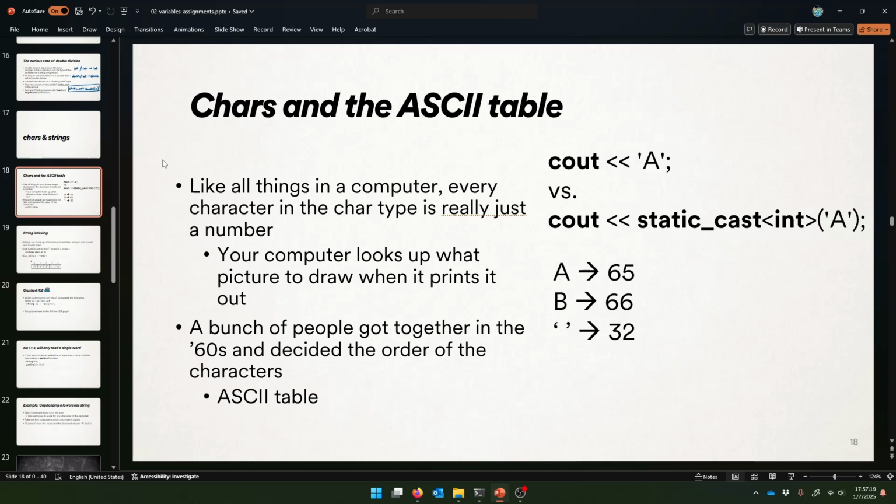So what happened is back in the 60s, some people got together in a room and they said, all right, let's decide on the encoding of characters. And that's called the ASCII coding, the ASCII table, all right? This is an acronym, American Standard for Communication something, information exchange. I don't know. We'll look at it in a second. But people decided the order of the characters and which ones come first and what their numbers are.